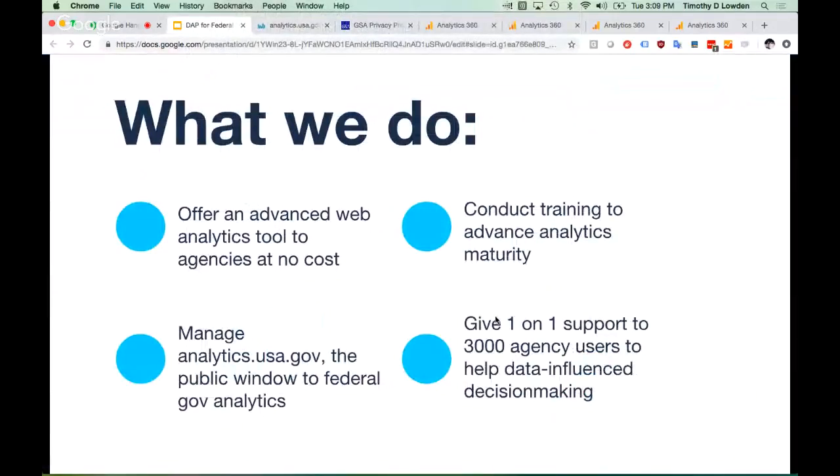And finally, we have one-on-one support to the over 3,000 agency users that have access to our system to help facilitate data-influenced decision making. So what I'll show you in just a bit, the sort of metrics and the information that you can get out of our system, in this case, specifically related to the privacy sections of your websites. If you have questions about it, you can email us, and we offer one-on-one support. Freddie is our customer service lead, and he does an incredible job helping people learn how to create reports that are most beneficial to them.